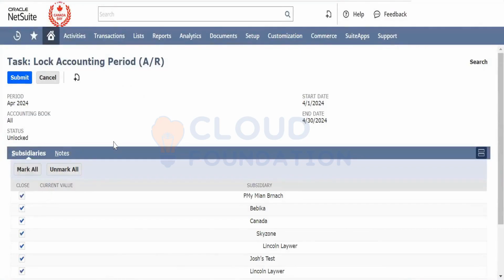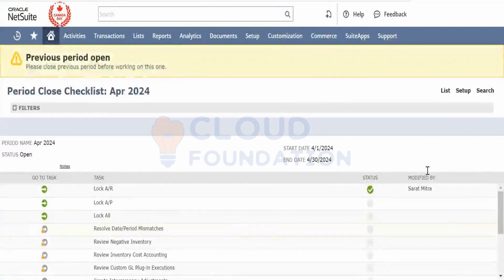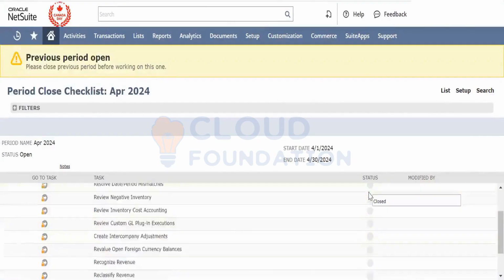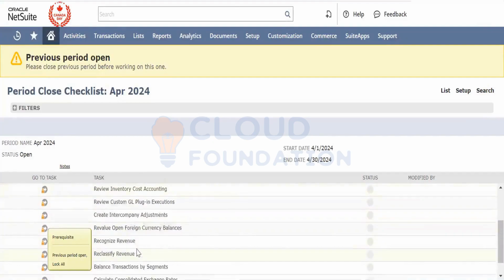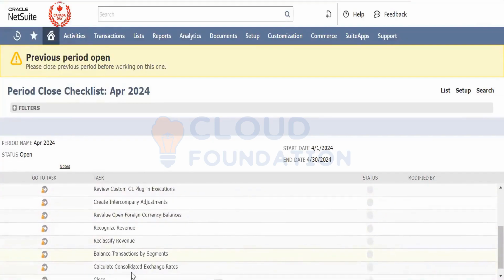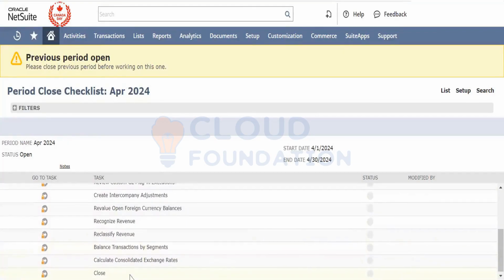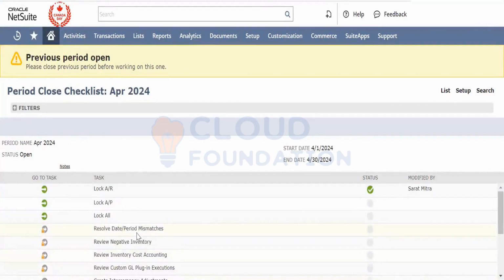When you do that, we are actually locking all the subsidiaries that I have here. The status changes to green. Likewise, you've got to lock AP, lock all, and then you need to resolve date period mismatches, right? You're reviewing your negative inventory manually. You go there and review all these things. Each step has to be followed in order for you to close out this particular period. What they do is, initially on the 30th or 31st of every month, they lock AP, AR, everything.